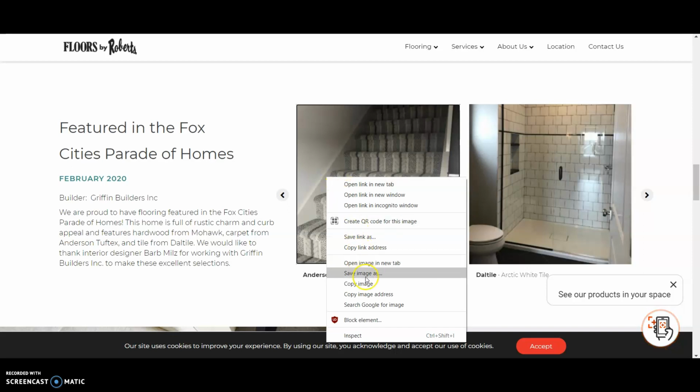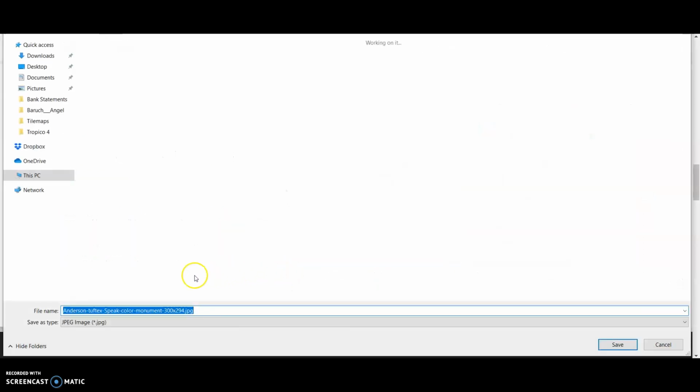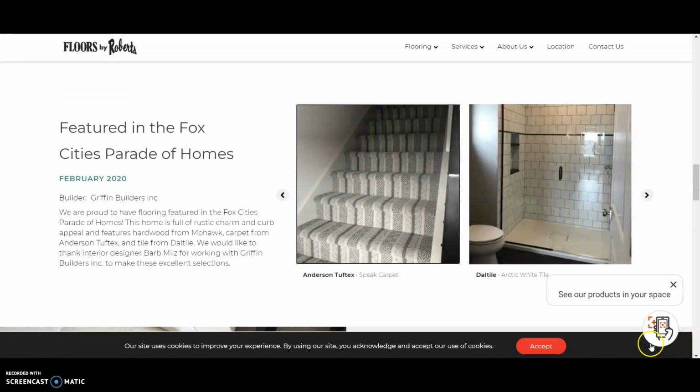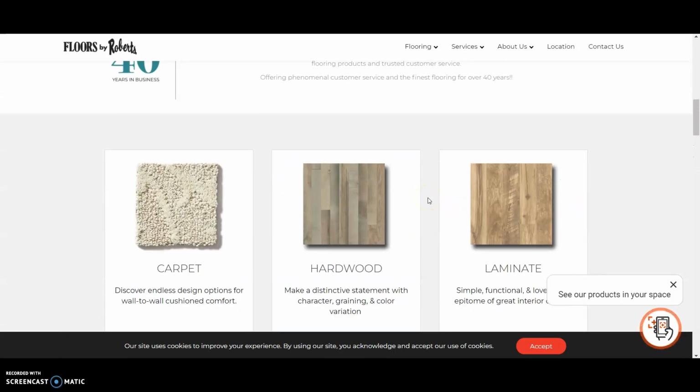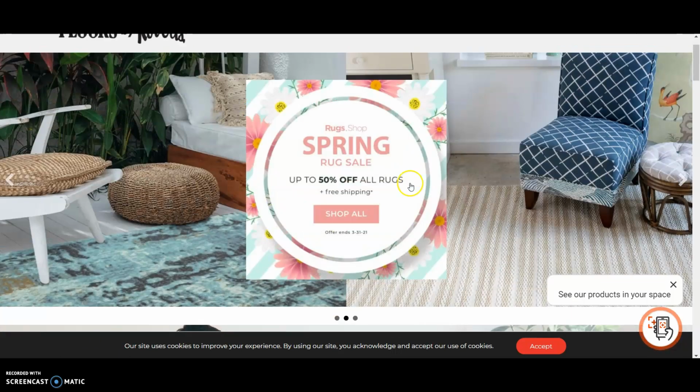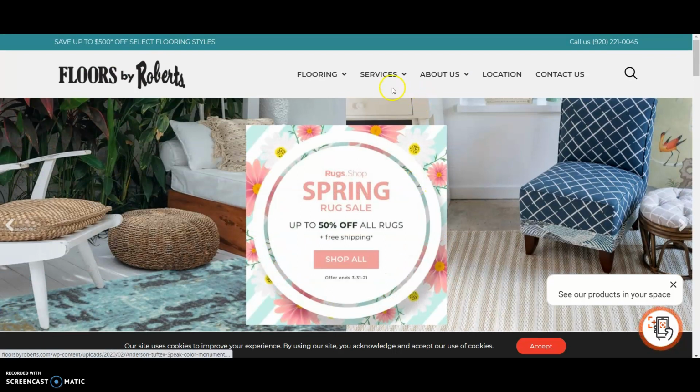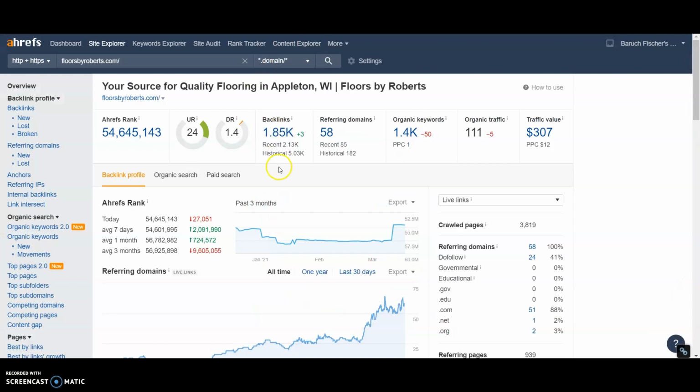Another thing is images, what they are saved as. Open this up. Yeah, this guy, he doesn't have it saved right. You want to have that saved as a keyword. So flooring contractor, Appleton, Wisconsin, or hardwood flooring, Appleton, Wisconsin, or whatever keyword you want to rank for. You can have multiple images and multiple keywords saved within your images.